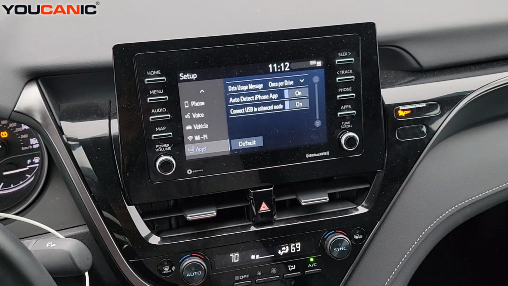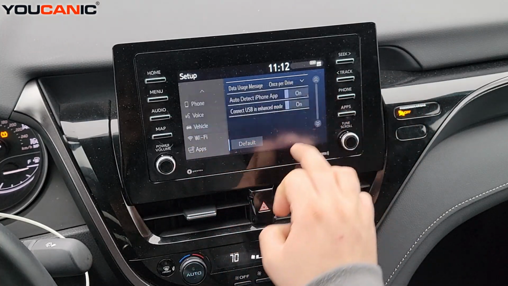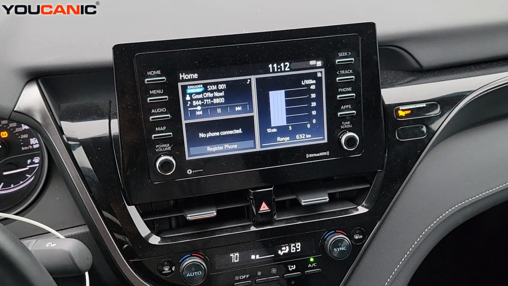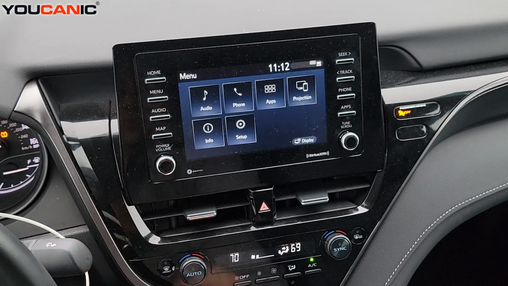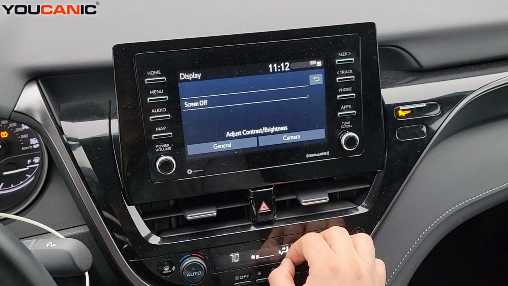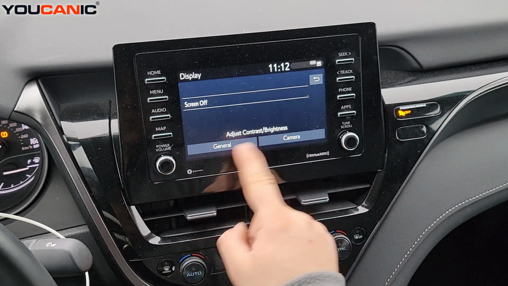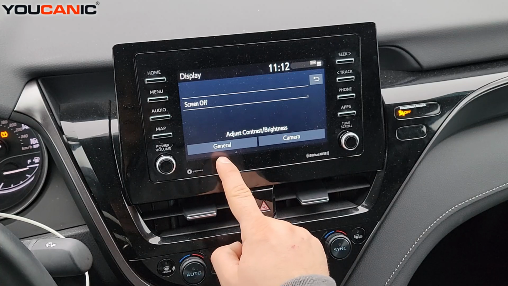Okay, so that's it as far as the setup on this Toyota. It's pretty straightforward. There's a home button and this menu, and you do have this little setting here for display. You can just simply turn the screen on and off. But down here at the bottom, adjust contrast and brightness. You have general.